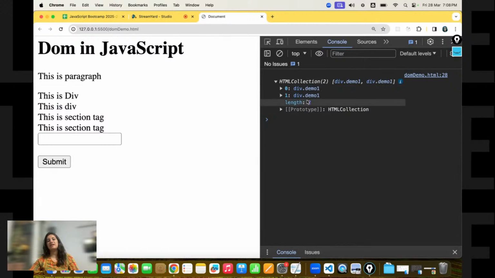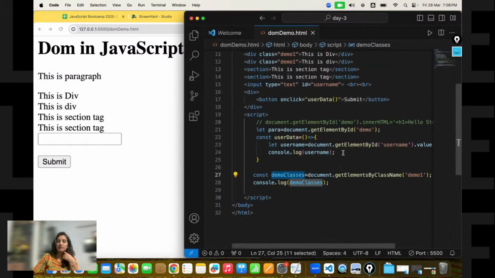So now you will be able to see that it is storing the data in the form of array here. Why? Because classes can be given to multiple tags, right? Classes can be repetitive, but we should not be repeating the IDs. So that's why at a time only one ID is going to be entertained. That's why in the function name itself it is getElement. Here it is getElementsByClassName.